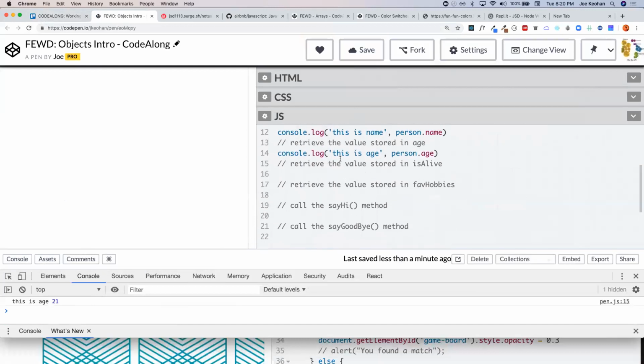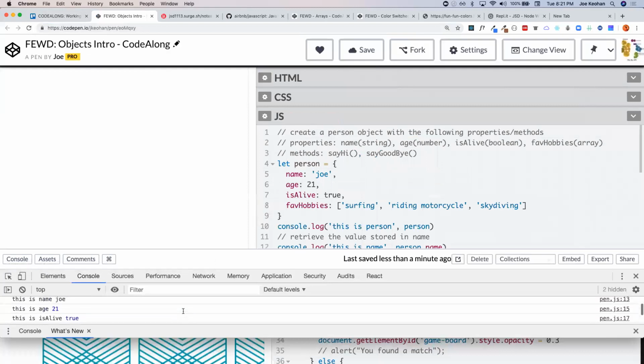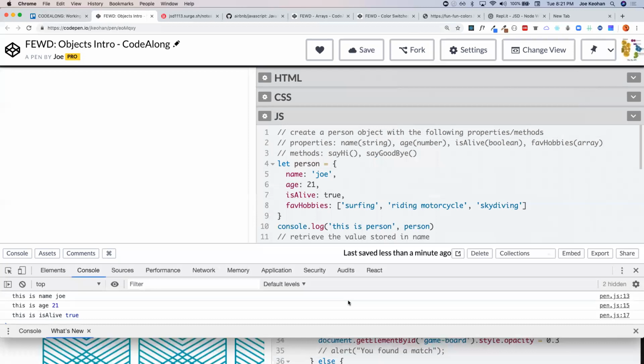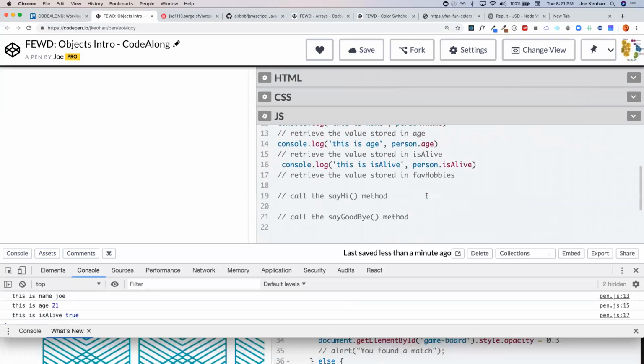Retrieve the value stored in is alive. Still pretty basic here. Console log. This is alive. Person dot is alive. All right. Save it. I'm going to refresh it so I only see everything that I typed out. There we go. The object, Joe, age, and is alive true. And you can see is alive comes back in blue. It's a Boolean. It's a true value. All right.